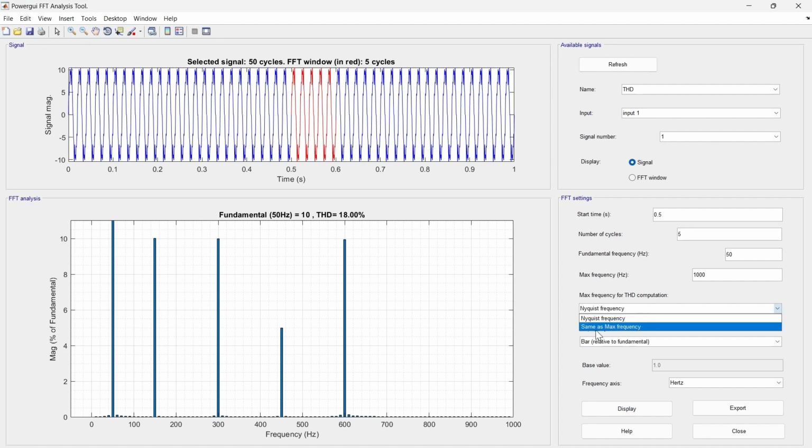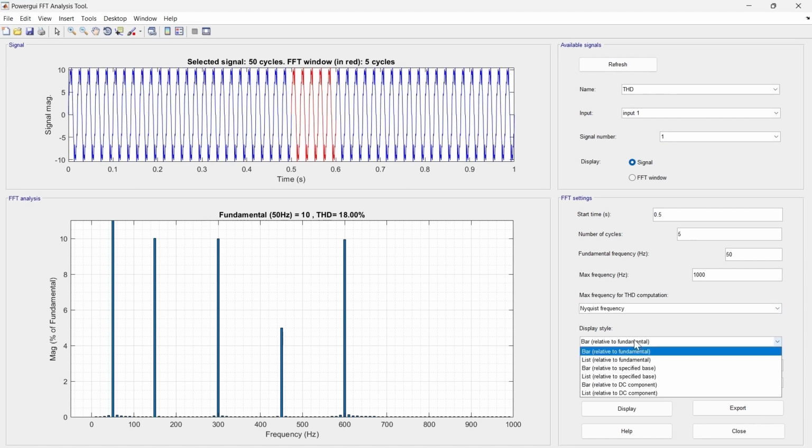Here we have two options, same as maximum frequency or Nyquist frequency. By default we have the Nyquist frequency option, and we are going to use the same one. The next is display style. Here you have varieties of display style. This display style is nothing but the way you are visualizing or presenting the FFT result.